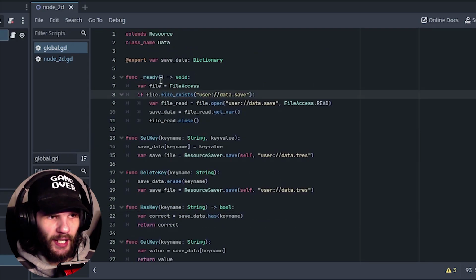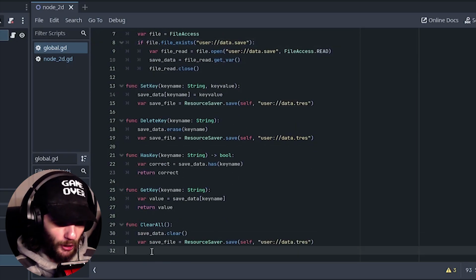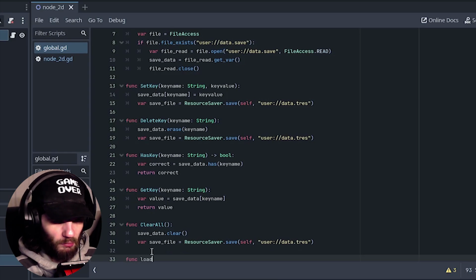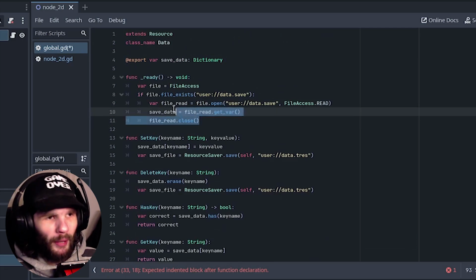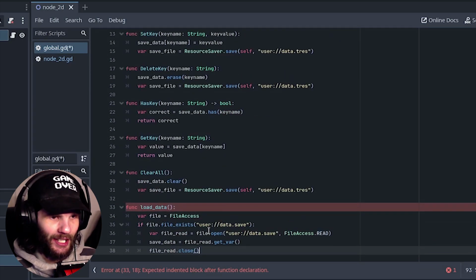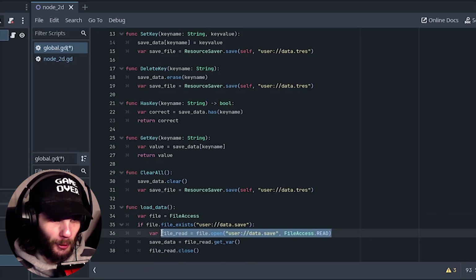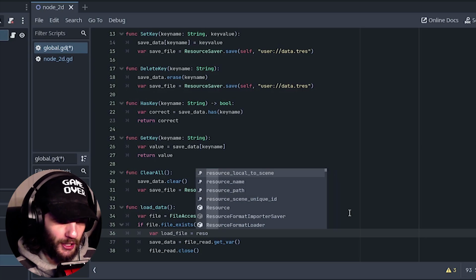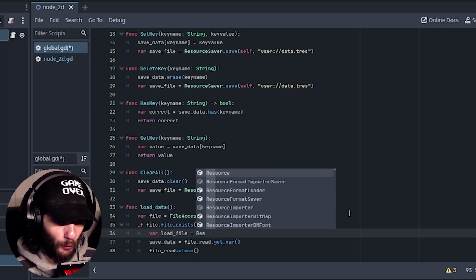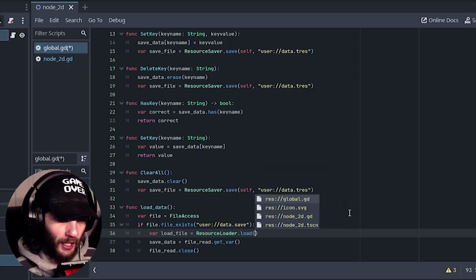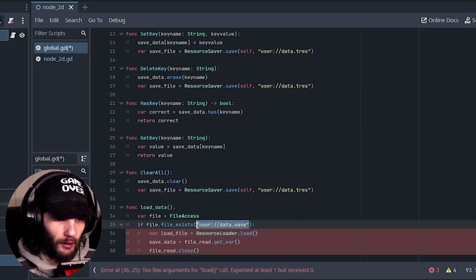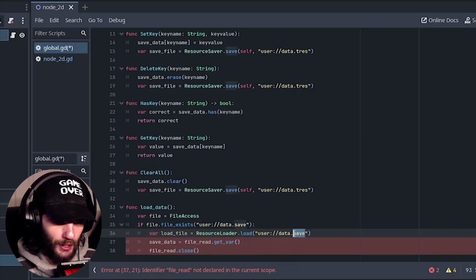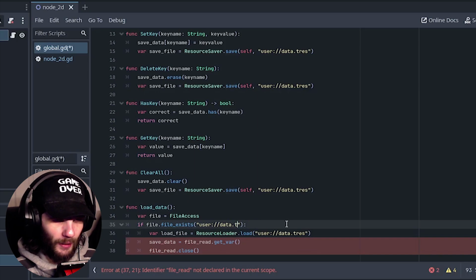Now we've actually got to change the ready function here just a little bit. So what we're going to do is a function called load_data, and in this function we're going to copy over everything over here. And instead of file read over here, we're going to do load_file, and we're going to equal that to ResourceLoader.load, and then just put in the file location there, and then do .tres once again, and we have to do .tres over here as well.